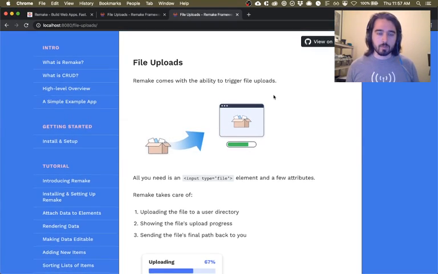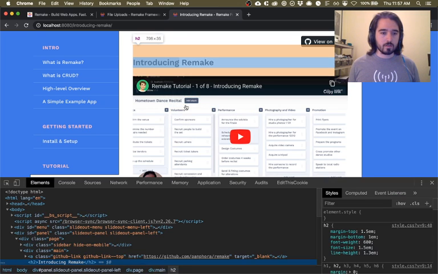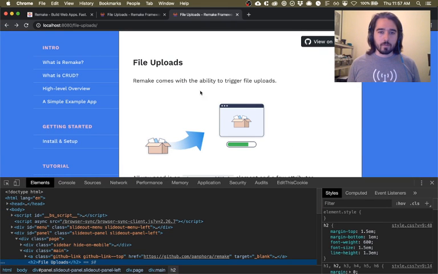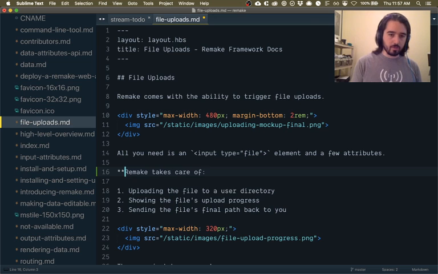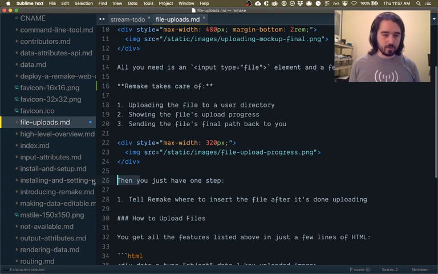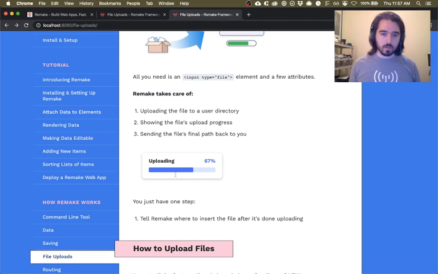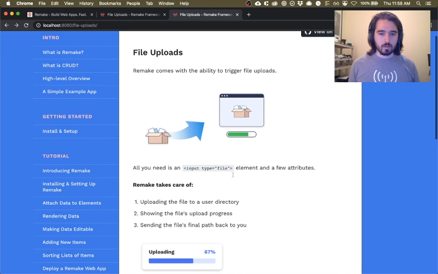Okay, so there's a few things I want to clean up about this page. So I'm fine with the title. I don't know why that's, yeah, that should be big, I think. Although I guess these are H2s too, huh? They're H2s indeed. Okay, so we'll keep it in H2. Okay. Remake takes care of, I think this should be bold. And then I think this should say you just have one step. And bolded. Okay. That's pretty good.